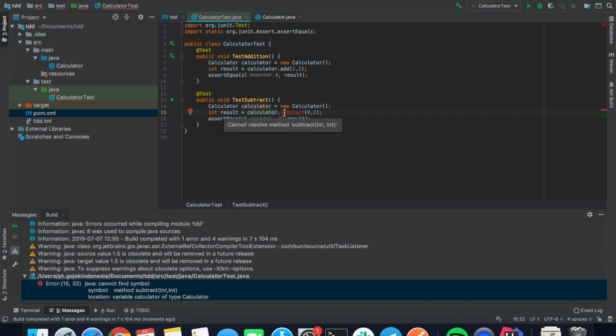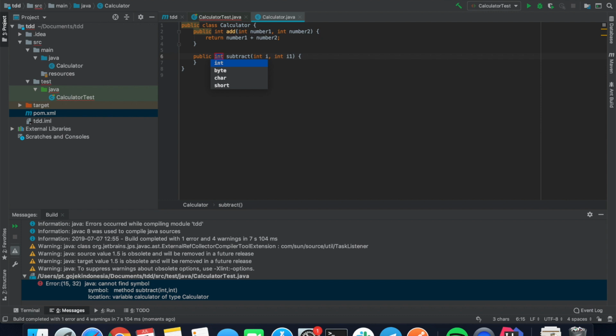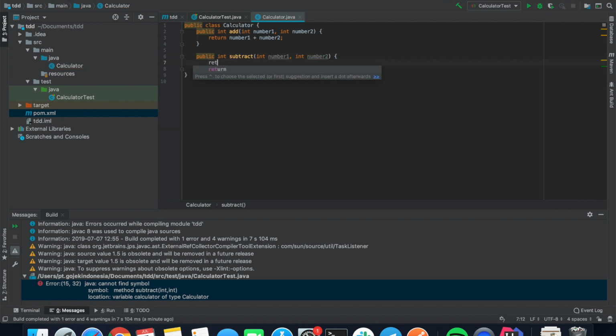Yeah, we cannot compile it because we have not yet created the implementation. So yeah, this is good, and we just need to create the implementation by creating the subtract method in Calculator. It will return an integer, number one, I'm sorry, number two, and yeah, return number1 minus number2.